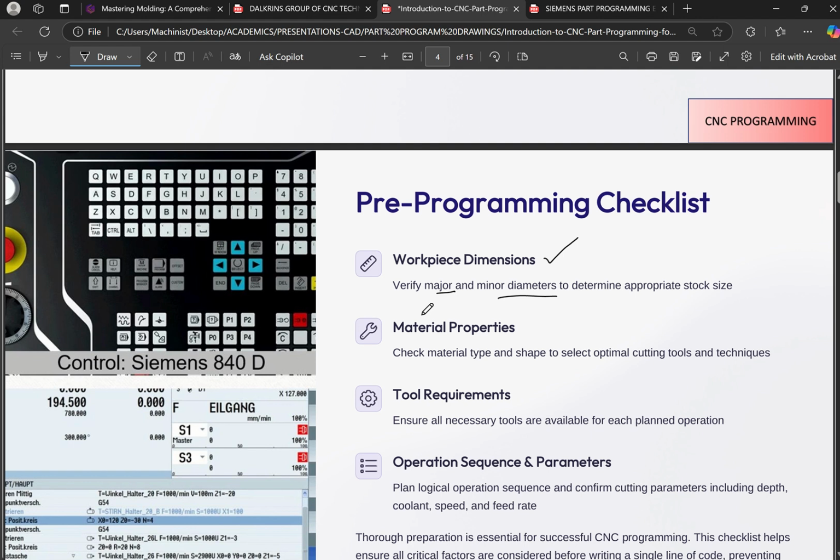Because in CNC machining, we are using what we call subtractive machining. If it is subtractive, it means that the workpiece, the stock you're using, should be more than the final part, but not too big, so that you minimize wastage of time and also wastage of materials. Also, you need to look at the material properties; some materials may allow you to use coolant, others may not allow you to use coolant.